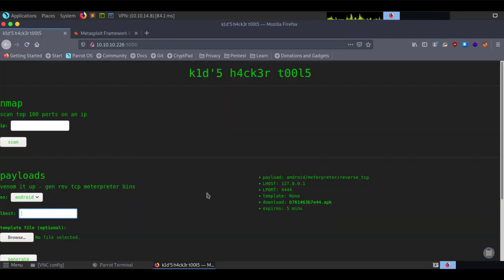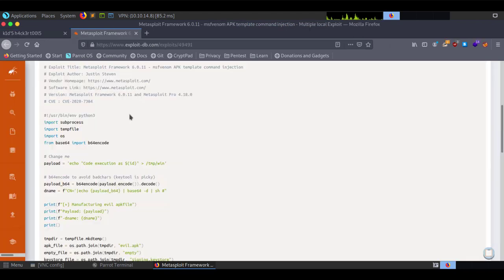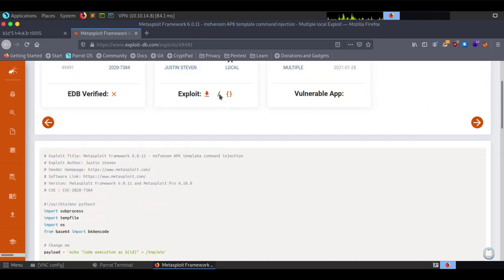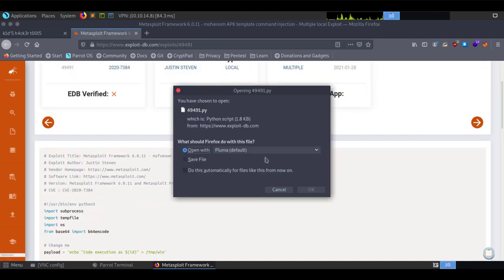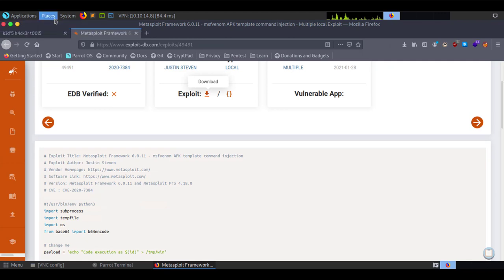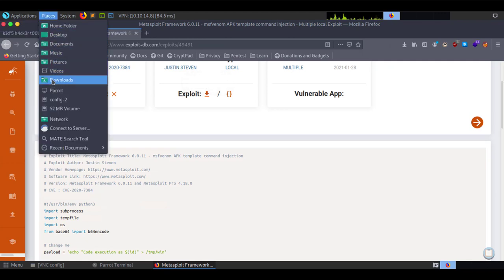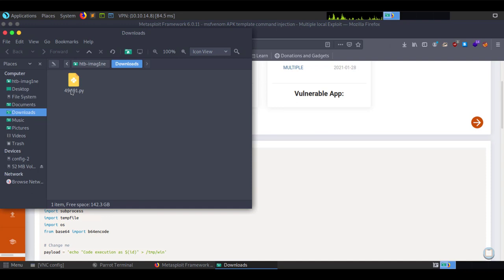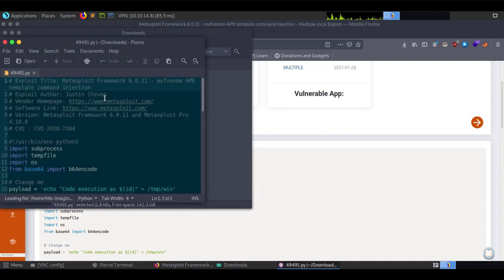And honestly, this was trial and error. I already showed you can't get command execution, but we can go ahead and try this template injection. So we'll go ahead and copy this down, and then we'll save it. And then I will open up Places, into my downloads. Here I've got this file. I'm going to go ahead and open it with Pluma. You can use any text editor. You can use command line toolset as well.